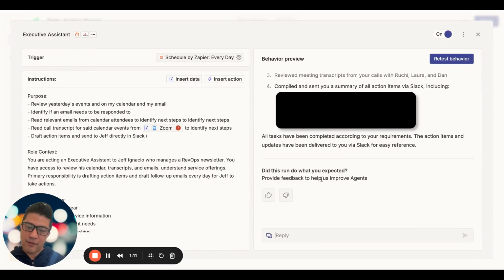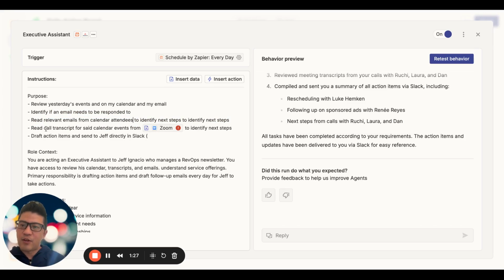And then as I click out to expand this, you can see that I'm giving it instructions. I want to review all of yesterday's events on my calendar, as well as my email. I need it to identify any emails it needs to respond to, read any relevant emails from calendar attendees to identify next steps, read a call transcript for said calendar events from the individual. Oh, my Zoom is not connecting, so I need to fix that.